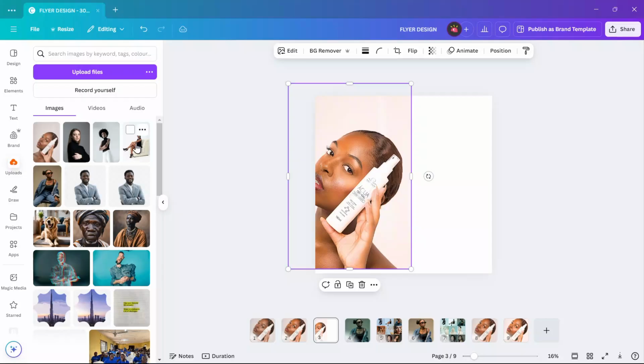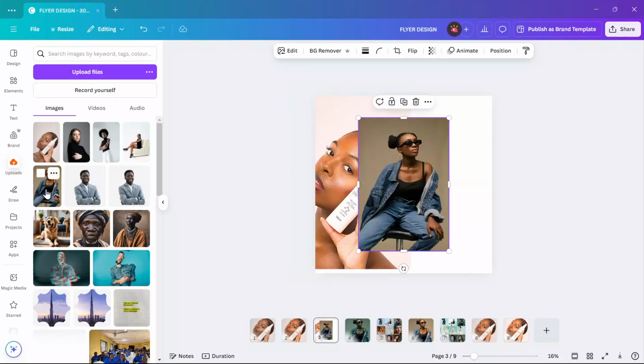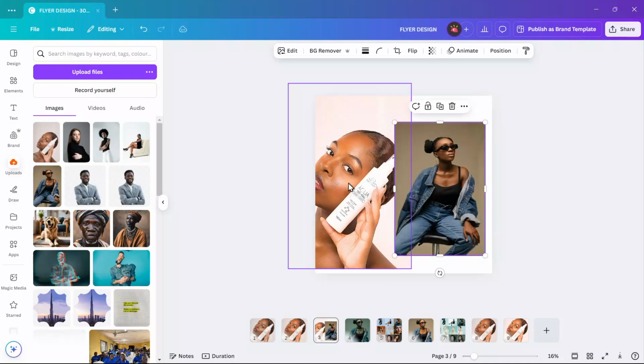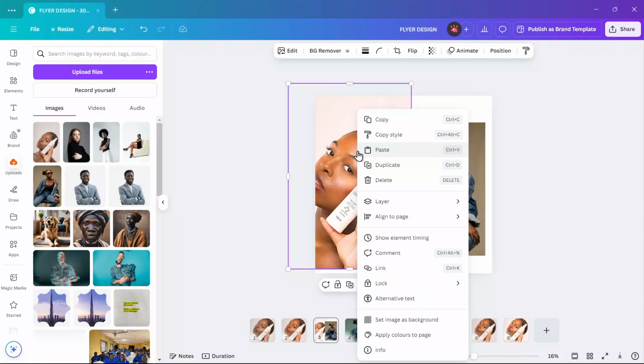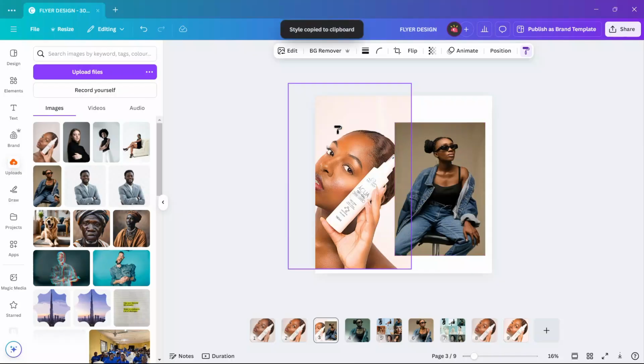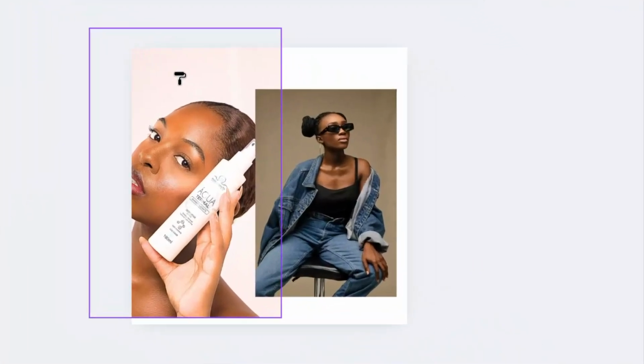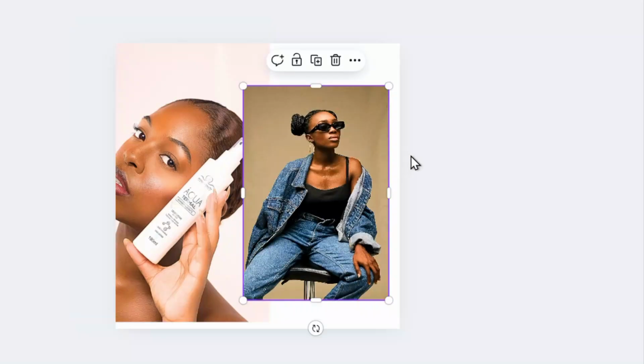Okay, let's say you want to bring this lady here into your design, and you want to give this the same adjustment. It may work well, it may not. So let's just try it. I'm going to click on this image and copy style. Or you can right click on it and say copy style. Then you see this paint roller icon, just click on this image. You're going to take everything here and put it on this image.